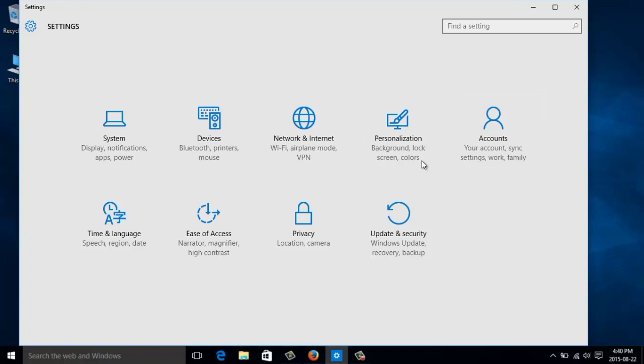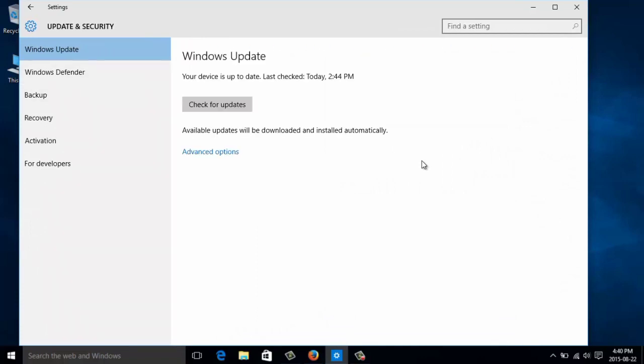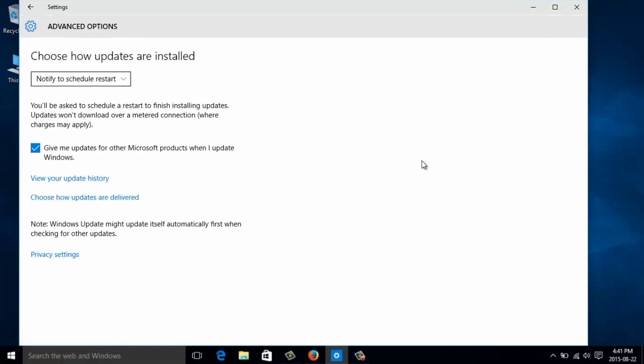Now, another thing I want to go over is updates. So let's go into updates and security and Windows Update. Now, what we want to do here is go to advanced options and you want to notify to schedule a restart. The reason we're going to do this is so that you can choose when the updates are going to be installed rather than get interrupted by having updates installed automatically. You cannot stop updates from happening in Windows 10 like you could in other versions of Windows.